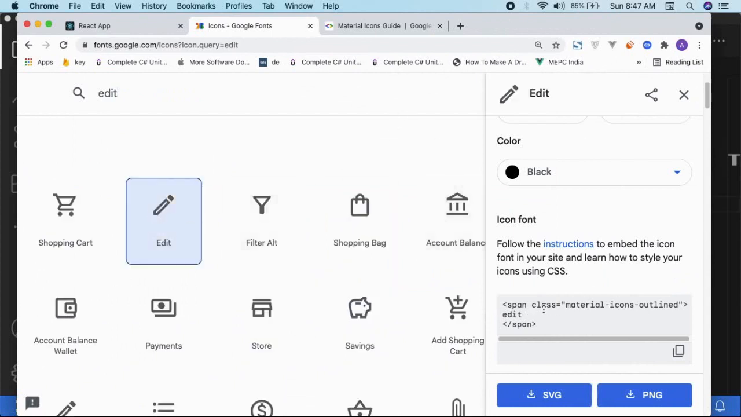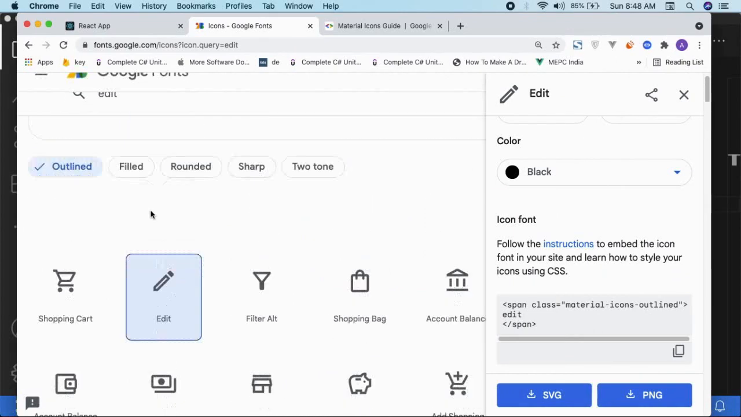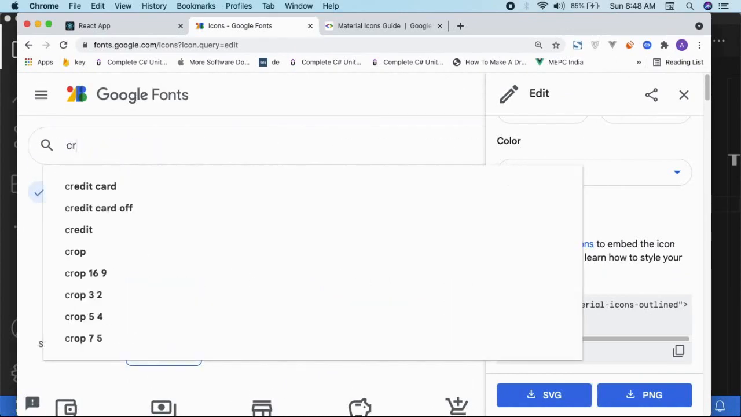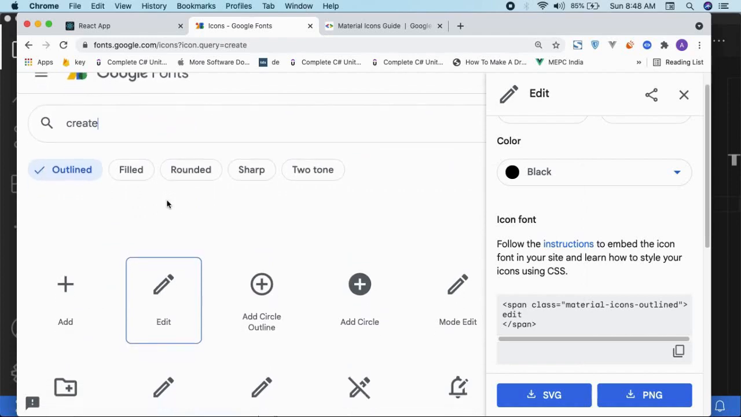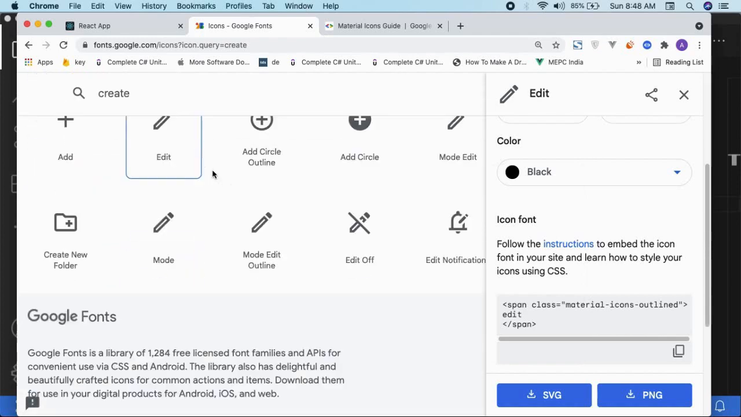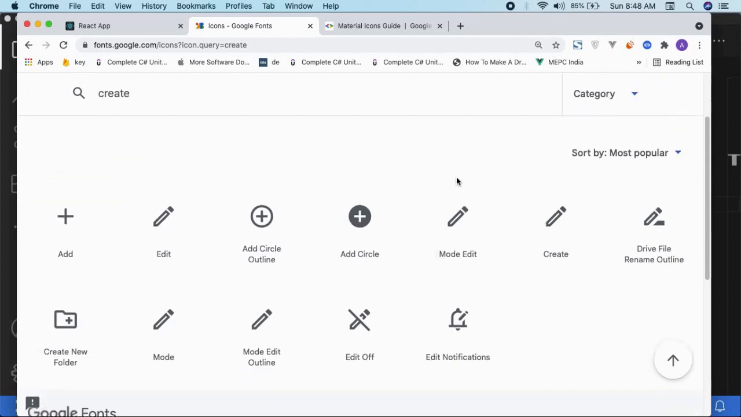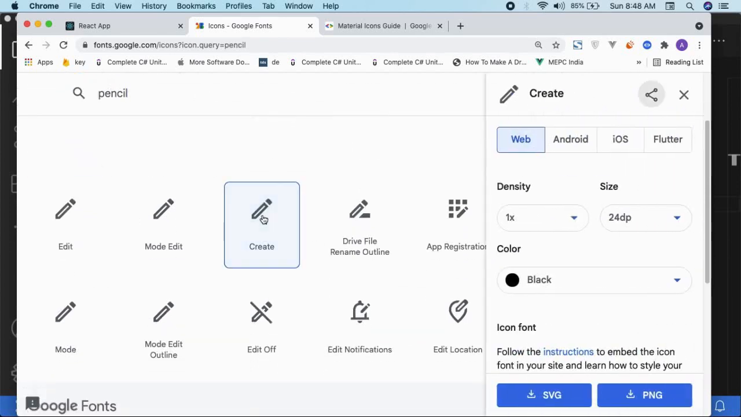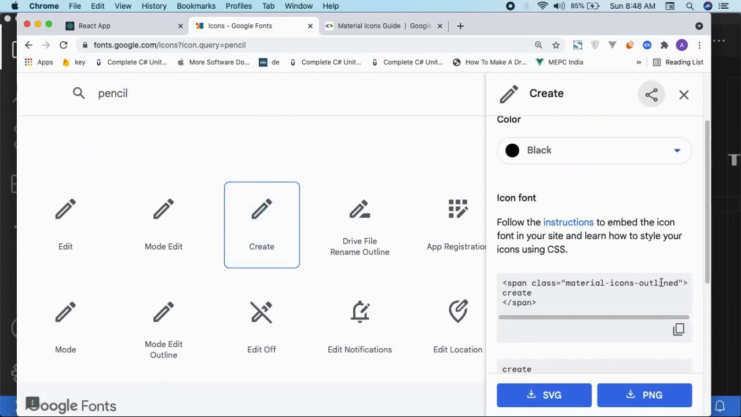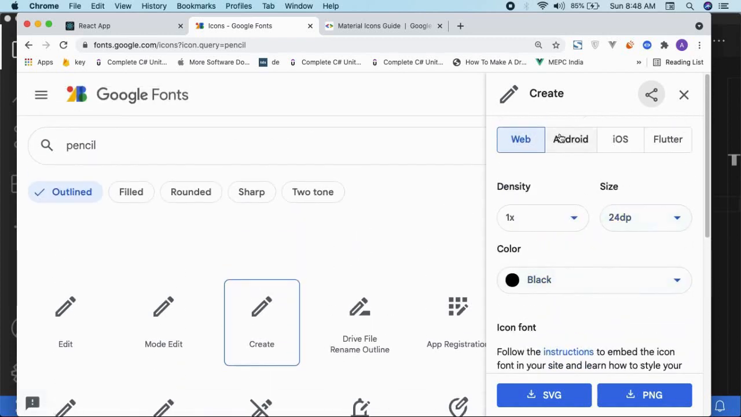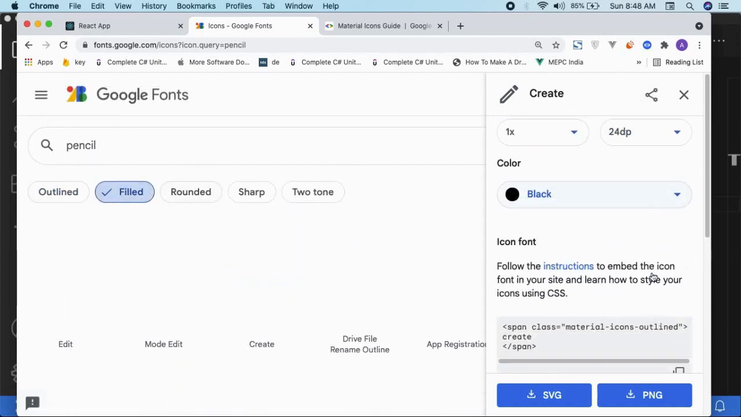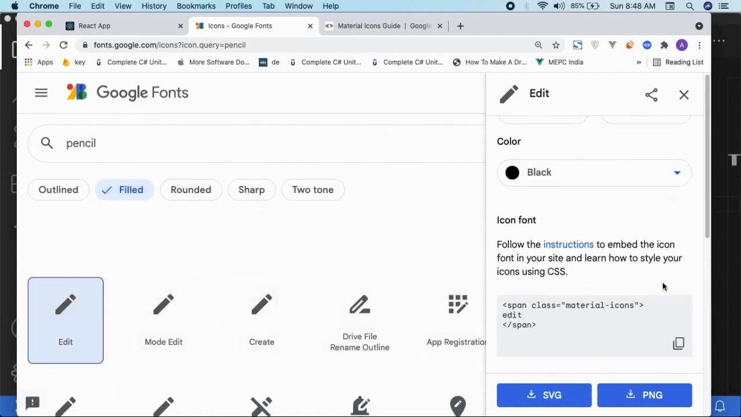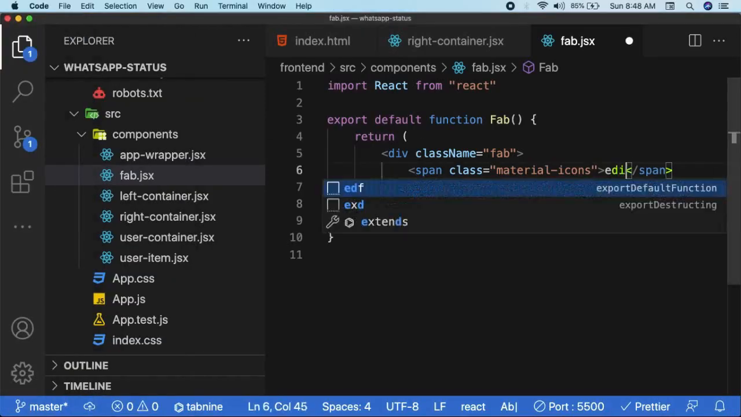Edit. So outline will not work. We have to search a simple one. Say pencil or create. If I say create, I think create and edit is the same here. Say pencil. Sometimes you need to search multiple times. So this right here, create, it's outlined. We need a simple one, filled. So this one right here, we got it. So Material Icons, edit. Now simply type edit here and it should come.